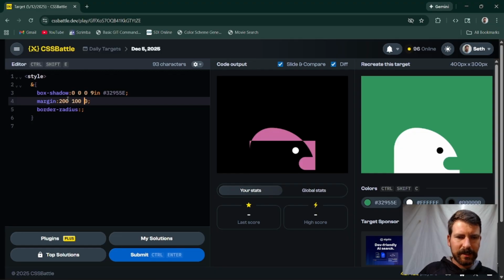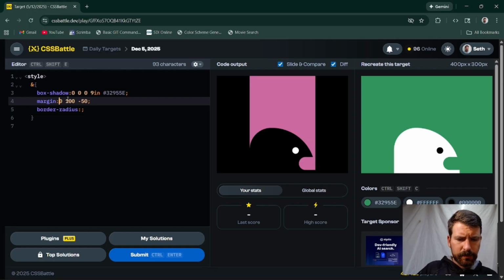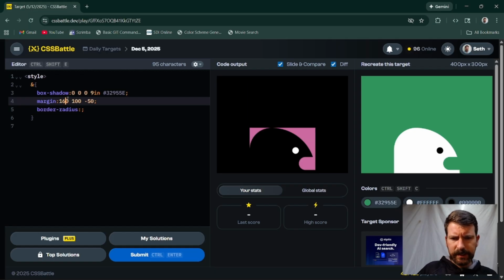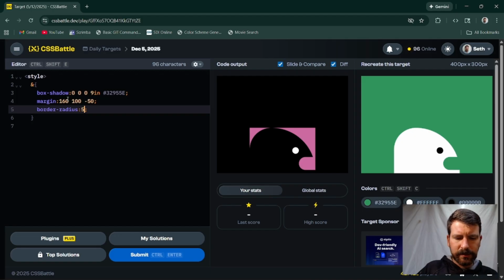Bottom's probably going to need to be less than that, just so we get the right curvature of everything. So 200 is too much. 150, 160. All right. So we got our edges. Does this need to be more? Nope, it needs to be 100 because down at the bottom, that's just the border radius we're seeing. All right, so 50% is not right.